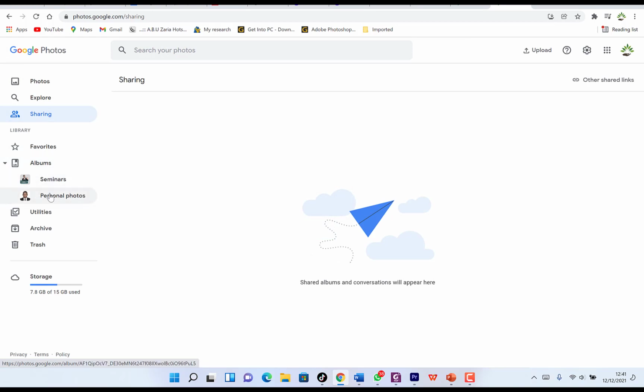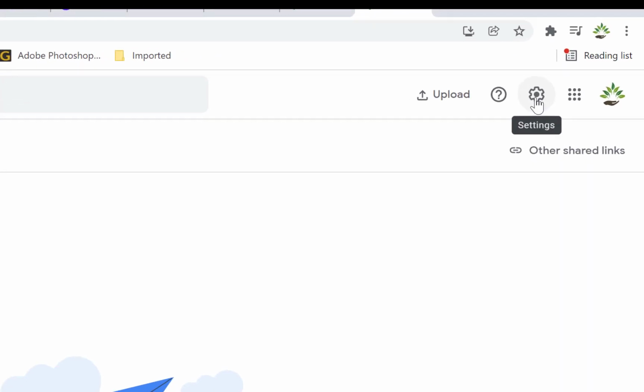You can check the different albums. You can see them here, and you can check other utilities. You can archive a picture and see it in the archive, and you can check the trash for what you have deleted. You can see it from here. So down here at the top right corner, you have the gear icon.